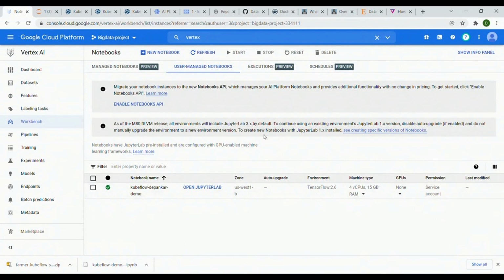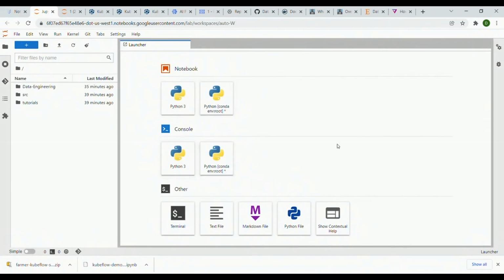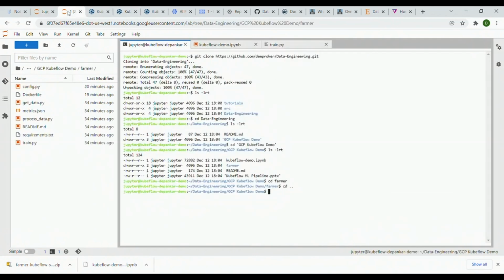I have already created the notebook instance for you guys. And then I click on open with a notebook. What happens here is that it will open up a window like this. Now you have to go to this terminal, because the terminal will give you a Unix-based environment to run your commands. When you click on this, it will take you to this kind of environment.